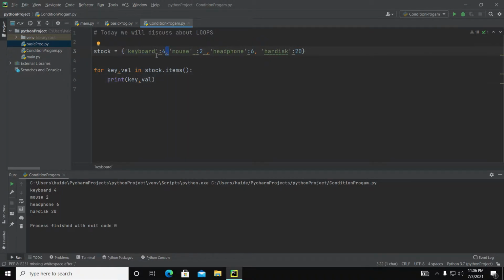Suppose we have a stock and we have a shop. In a shop we want to add a value with our key here. Suppose the keyboard value is 4, mouse the value is 2, headphone the value is 6, hard disk the value is 20. So we have the name plus their price. So we can add that in a dictionary. In a dictionary we have two things, key along with the value.